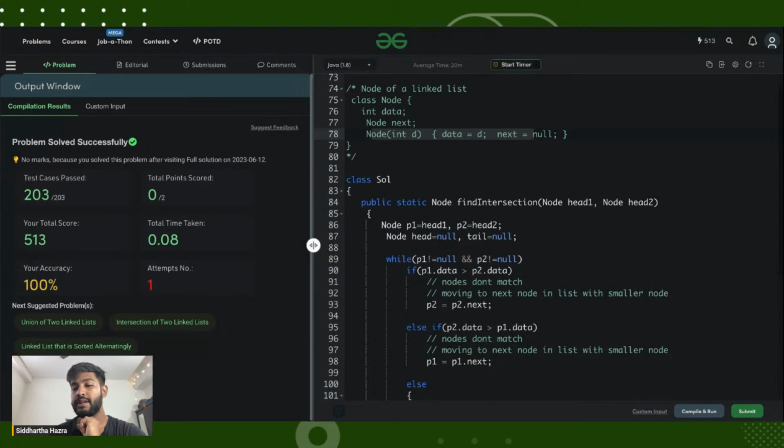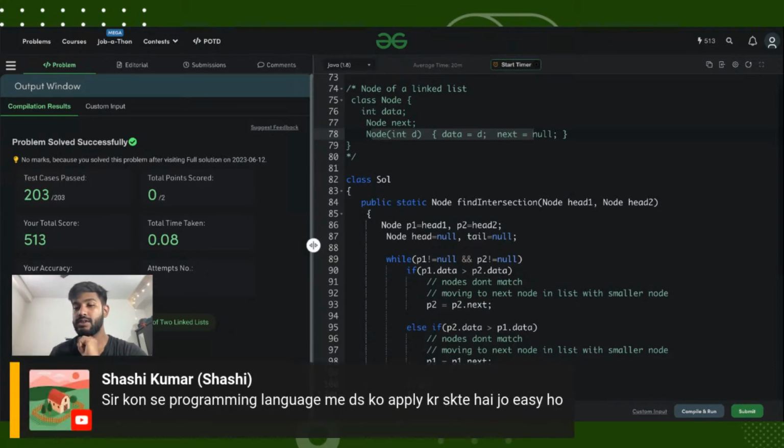Sir, in which programming language can we apply that is easy? Stack, queues, priority queue are available in C++ as well as Java. So you can't really skip data structures. The easiest one is C++ because I am accustomed to it.